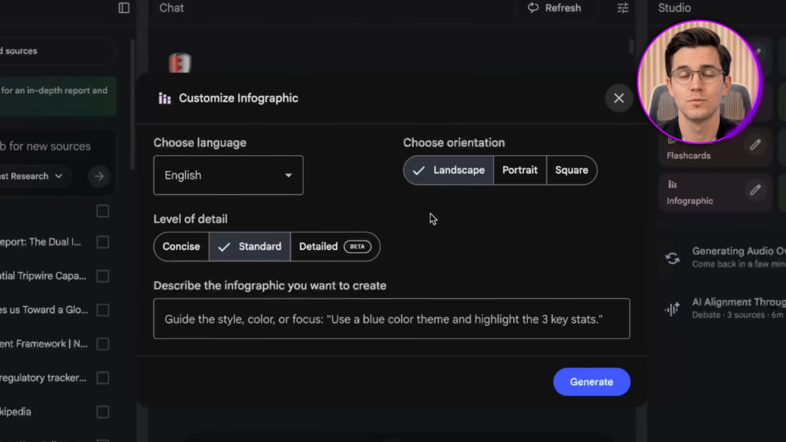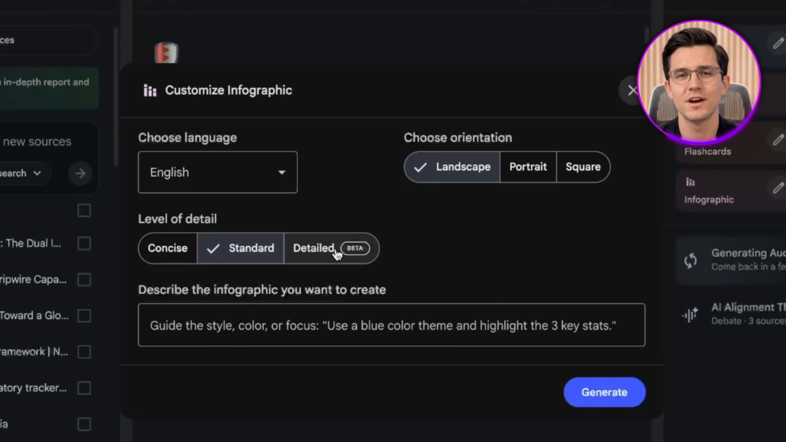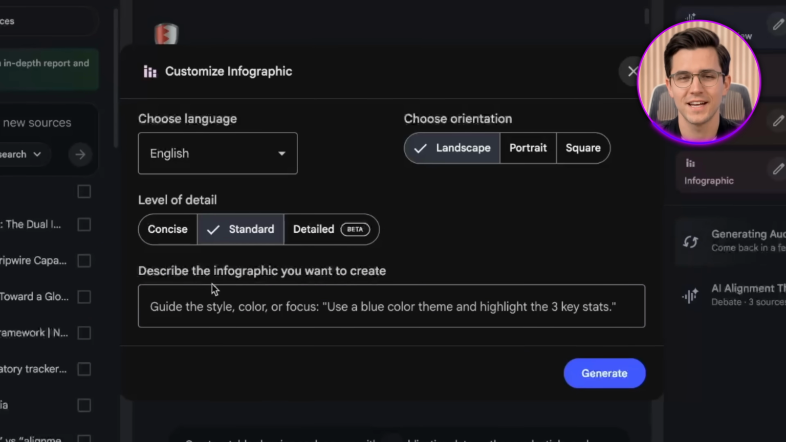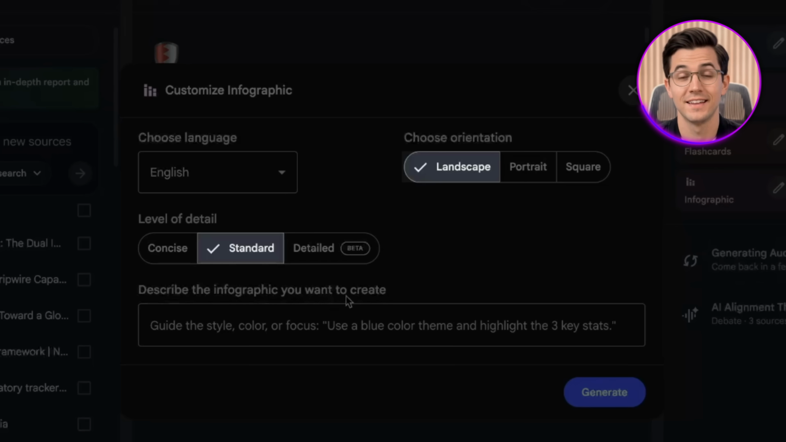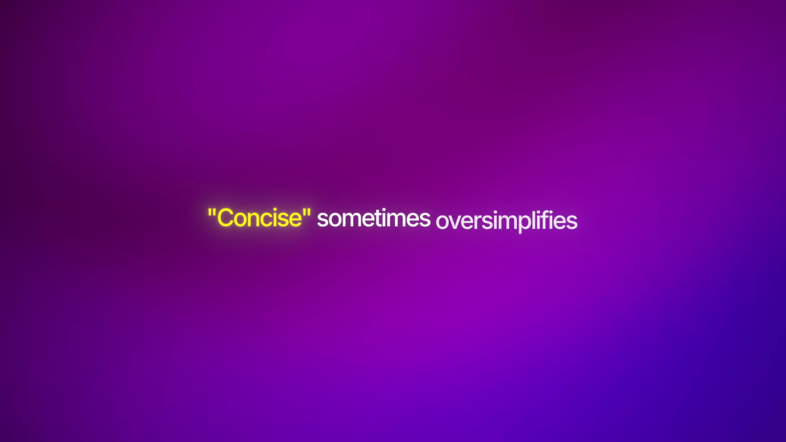First is orientation, where you can choose landscape, portrait, or square. Next is level of detail, which ranges from concise to detailed. And finally, you have the custom instruction field. For most use cases, I recommend standard detail level and landscape orientation. The detailed option can introduce minor text errors with complex topics, and concise sometimes oversimplifies.